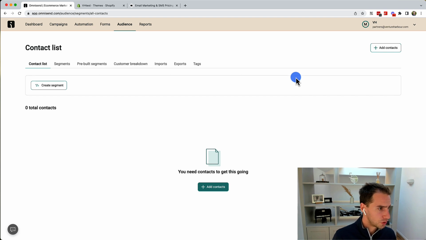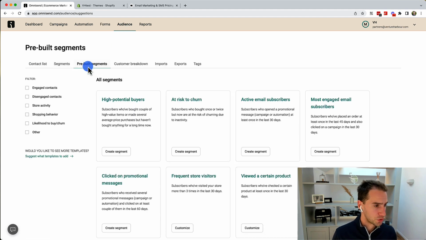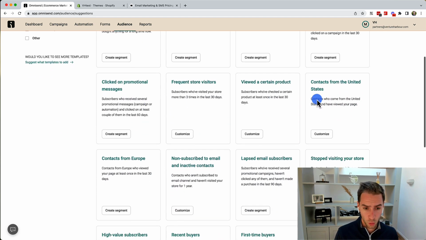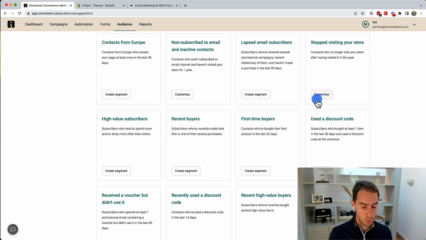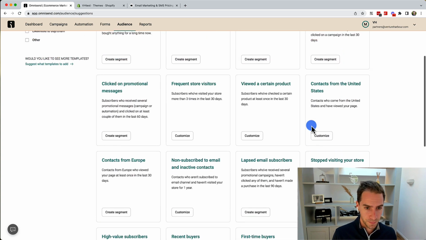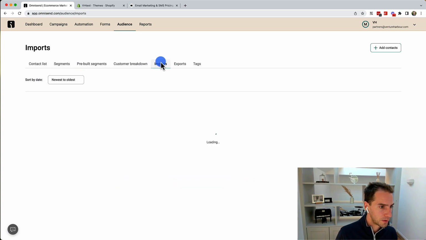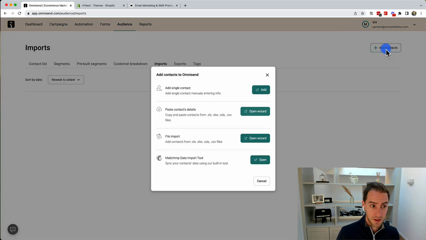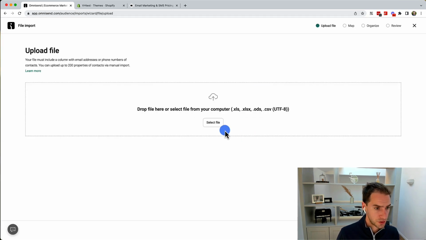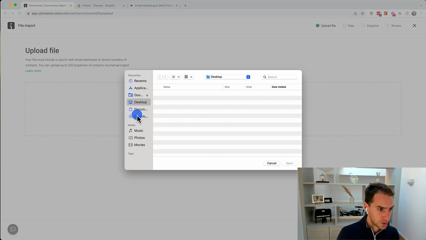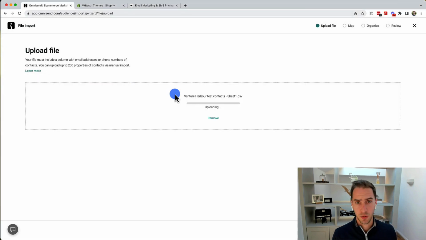Let's go to audience now. So segments, what's quite nice is we've got a lot of different pre-built segments in Omnisend, and these do all look like ones that we would want to set up. I'm going to actually run an import first, add some contacts. So let's just do a quick file import, and I've got a list of 20 contacts. I just want to see how these import.